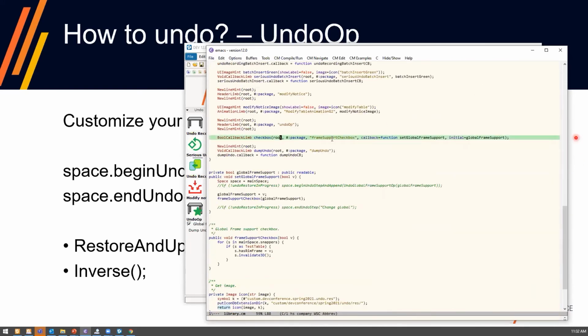So I have this frame support checkbox, and when this checkbox is changed, it will call this set global frame support. I have this boolean in the code that is going to be a global frame support. It doesn't belong to any snapper. It's a global field. When I make a change to the global frame support, I'm going to set the value to globals, and then I want to update all the snappers in the space by its field.